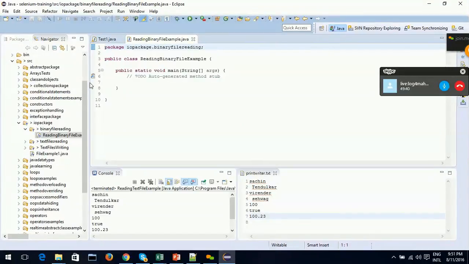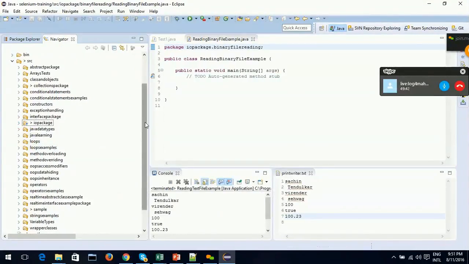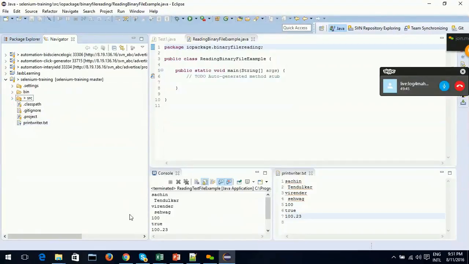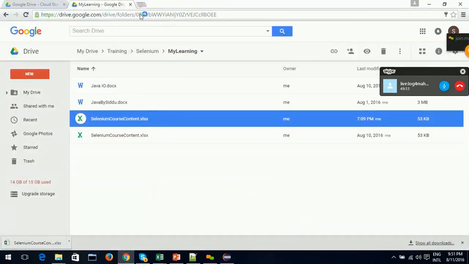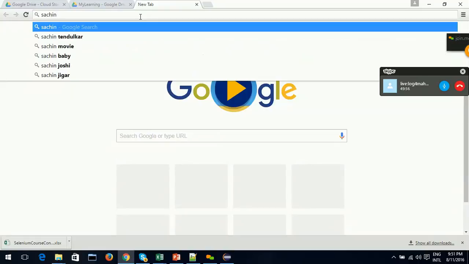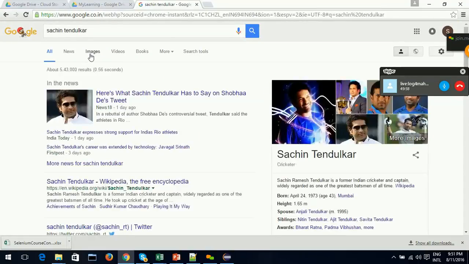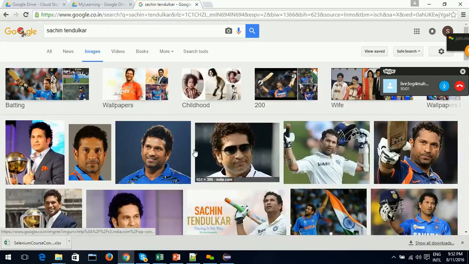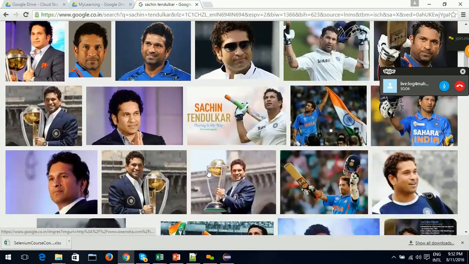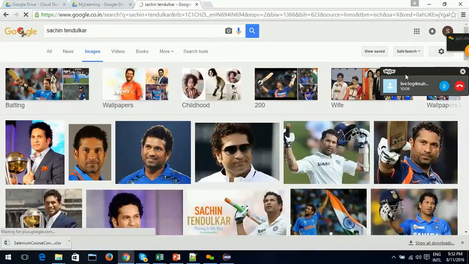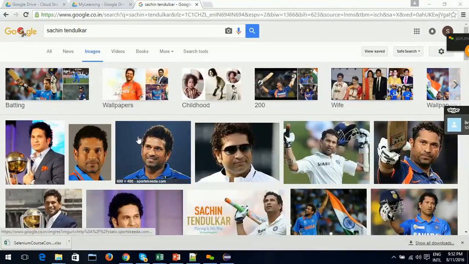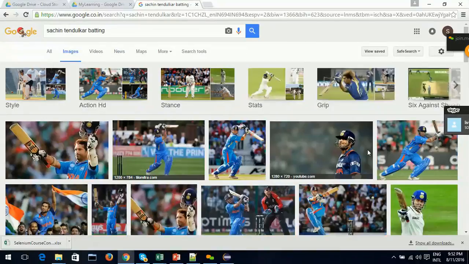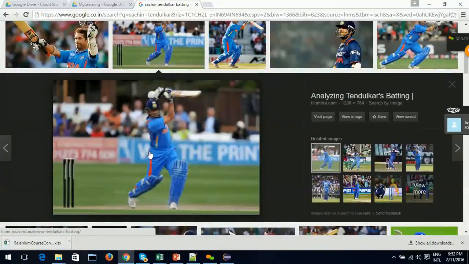Okay. If you want to read a binary file, we need some binary file. Any image file is a binary file, right? We'll download some file. Let's download a nice file. Sachin. Let us download this file.